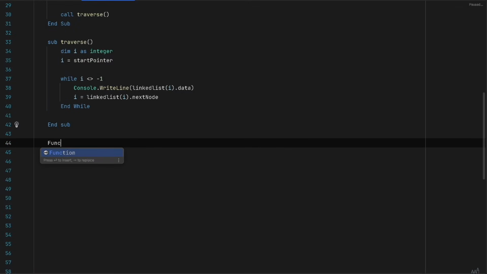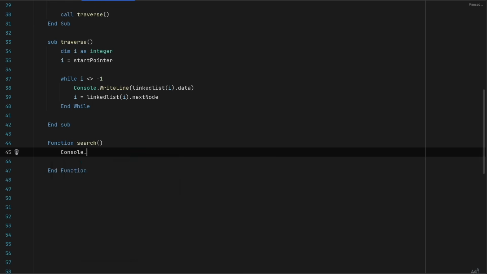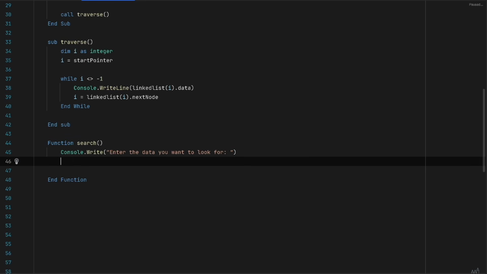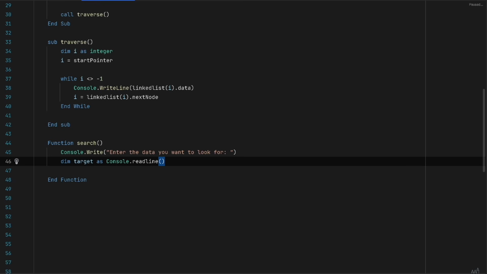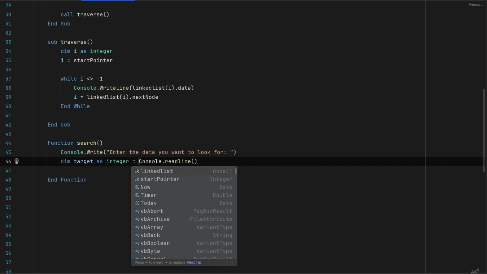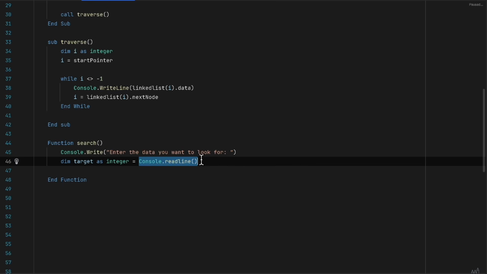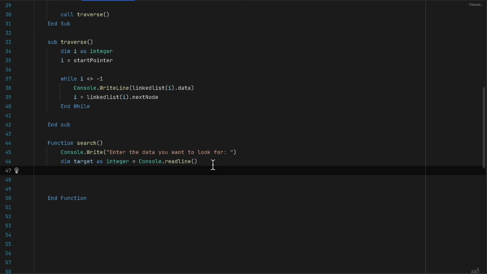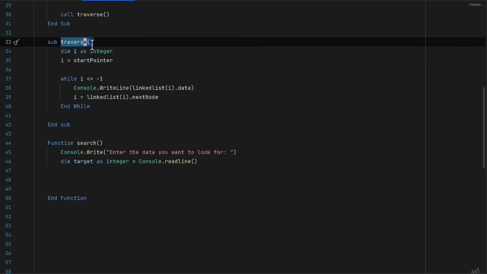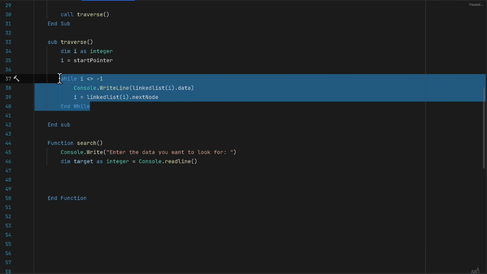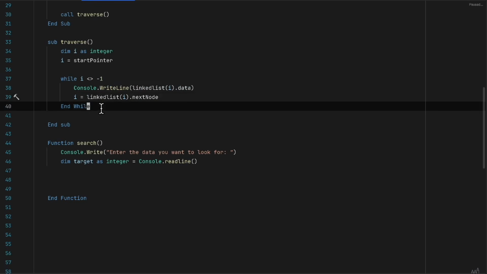Okay, now let's write a function to search for an item in a linked list. So first we'll ask the user to input the data they want to look for. So now we will take the user input and we'll store that in target. Now searching for an item in a linked list is very similar to traversing it. This is because we have to visit every single node until we find the item we're looking for. So we can just copy and paste the code from here.